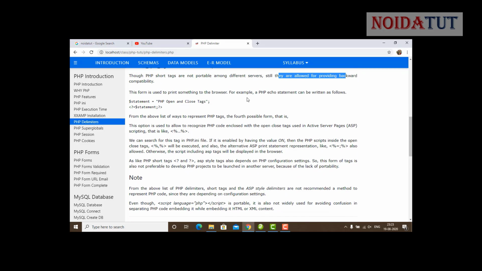This form is used to print something to the browser. For example, a PHP echo statement can be written as follows. A variable statement is there, and in this we have enclosed PHP open and closing tags and we write this statement.